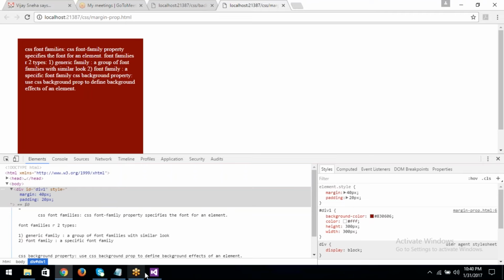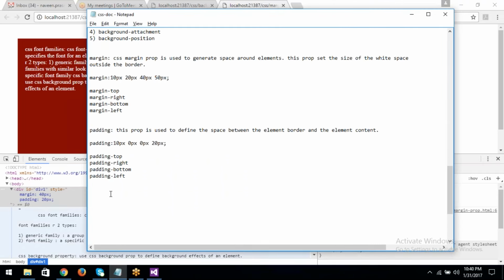Okay, so these are the margin and padding properties. And next topic is CSS box model. So CSS box model is essentially a box that wraps around HTML elements, and it consists of margin, borders, padding, and the actual content. So the box model allows us to add a border around elements and to define space between elements.